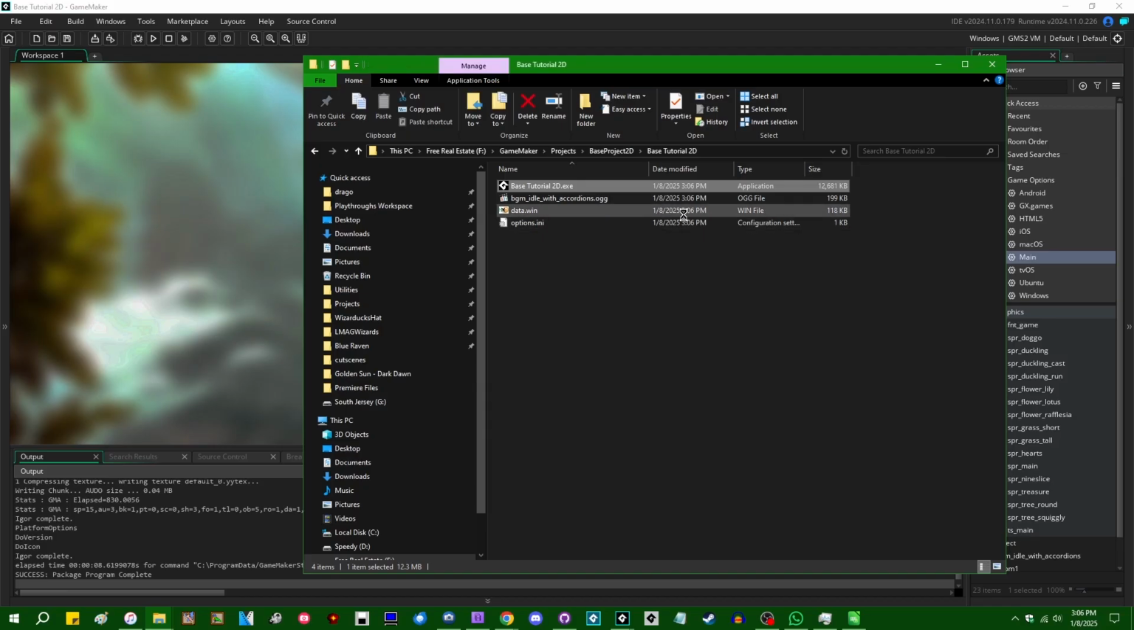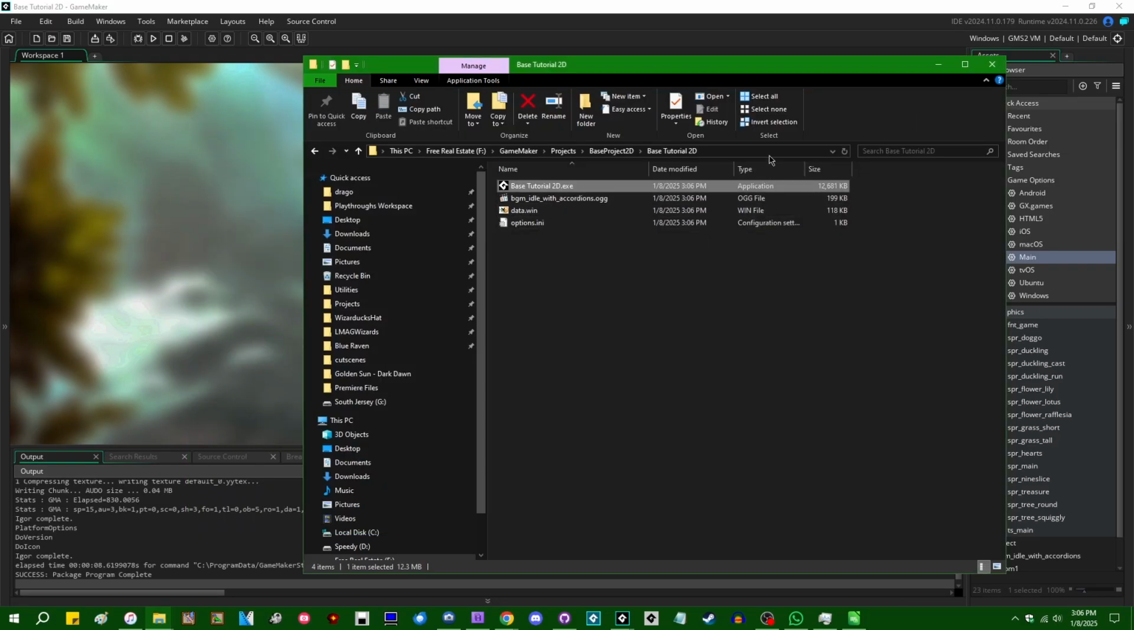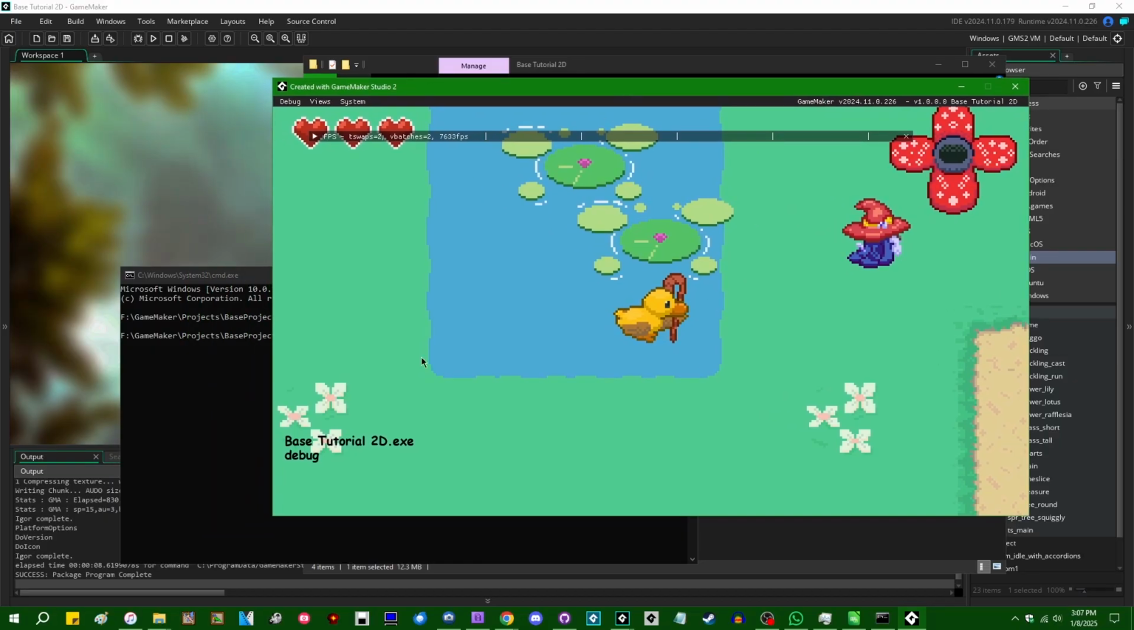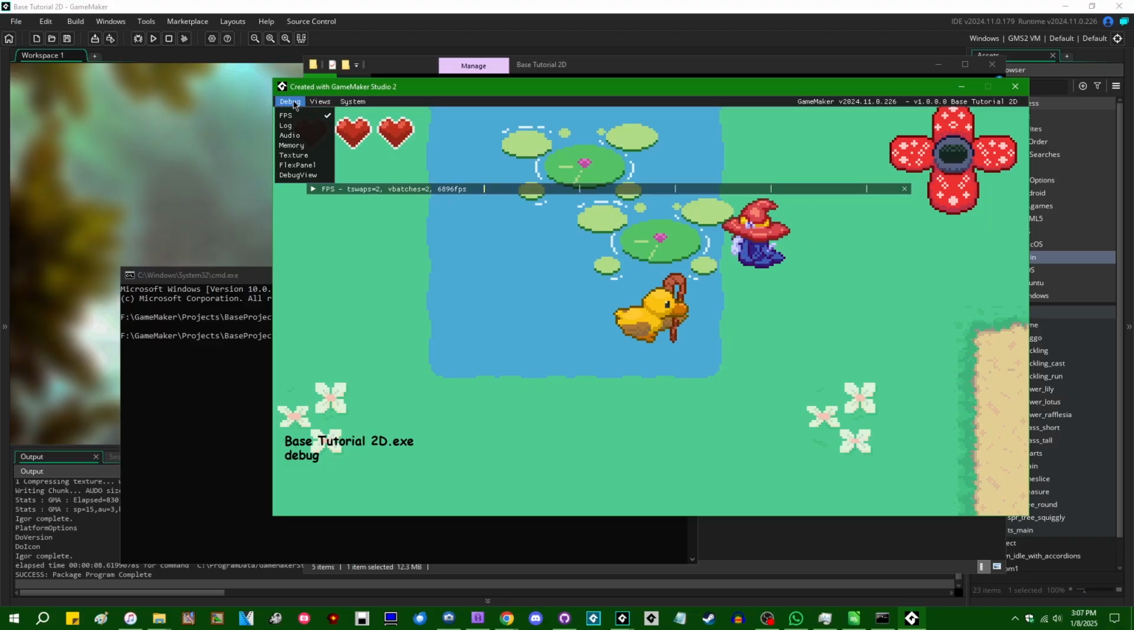If we just run the executable by clicking on it, we only have the one argument, which is the name of the executable, and we have no debug stuff up top. But if I were to open up the terminal and run base-tutorial2d with the debug command line argument, we could start the game this way. And now we've got that argument, and the game has indeed launched with all this debug stuff up top.